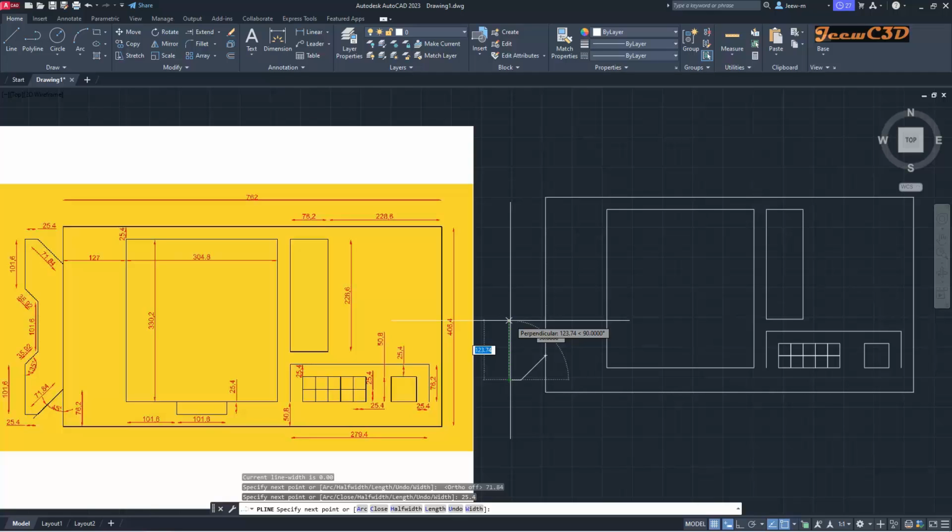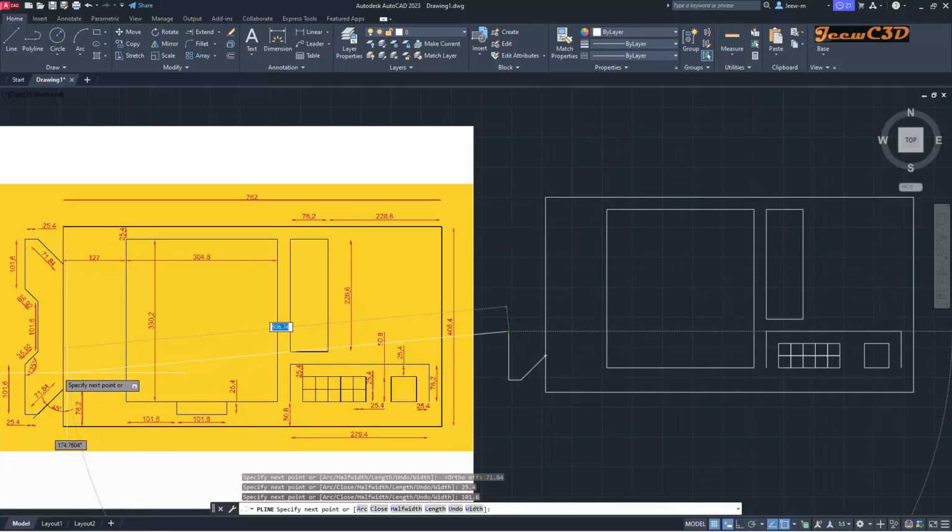101.6. Now this time I want to go to an angled direction. So this angle is, even though this is 135, from the base angle point it is 45 degrees. So from this base angle it will be 45 degrees.